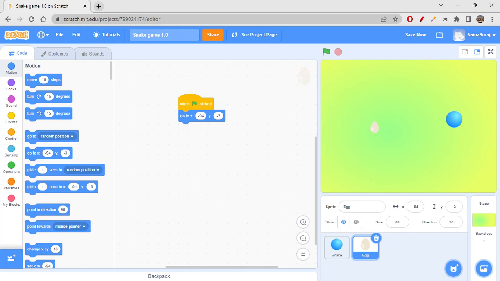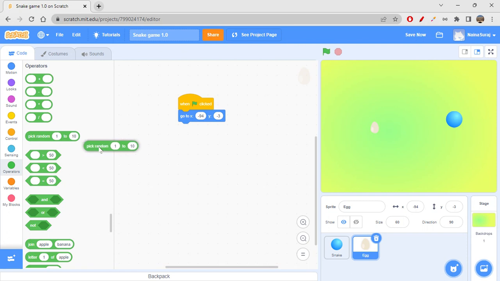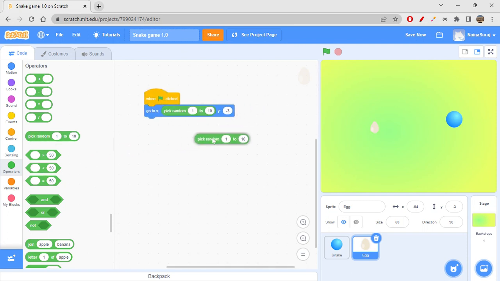Okay. And then you want it to be moving randomly on the screen, right? So to place it randomly on the screen, you can't really specify x and y values directly, correct? So then what can you do? You can get the pick random operator from the operators section. What this pick random does is it will pick random numbers from the given range. Okay. So now this is a bigger task. So how will you choose the range? We don't know, correct? So don't worry at all.